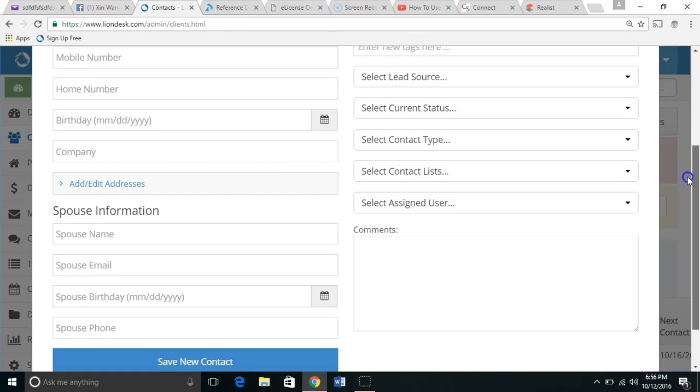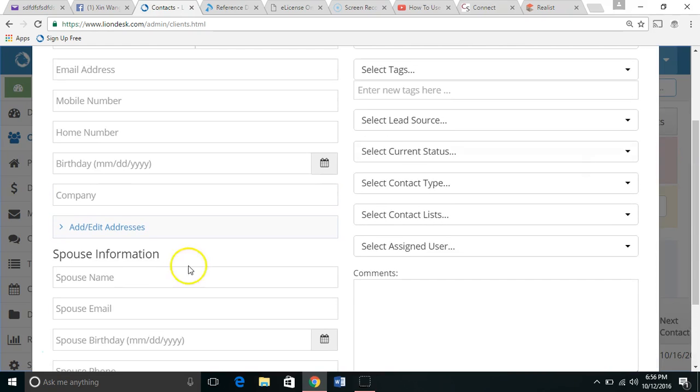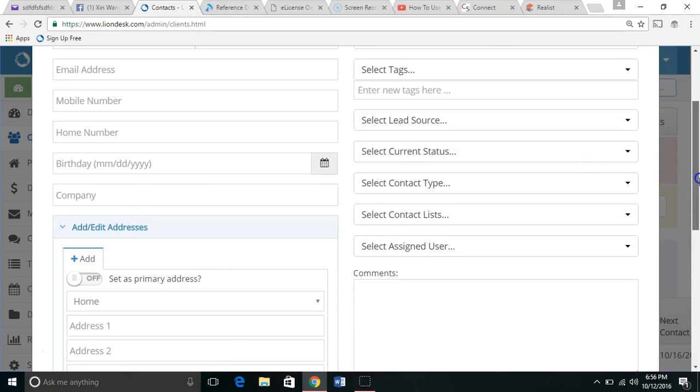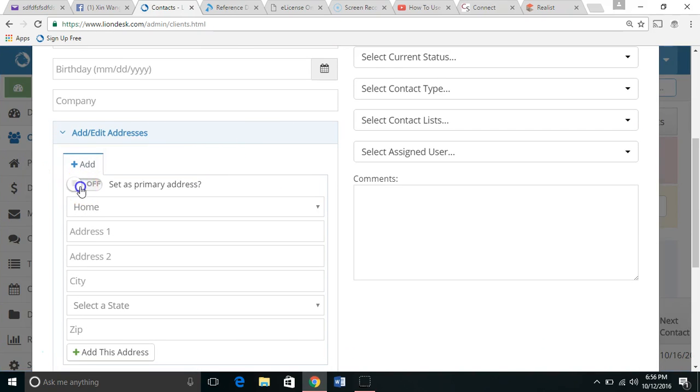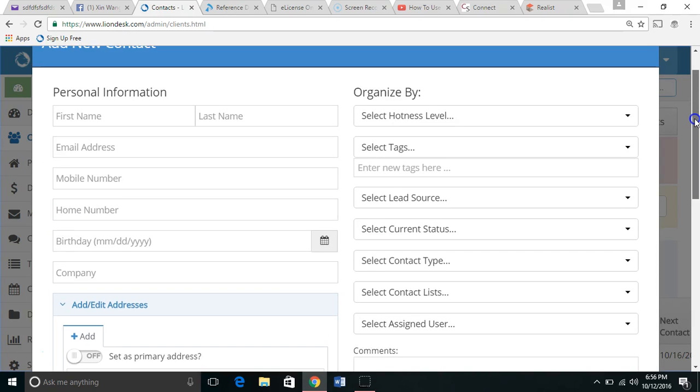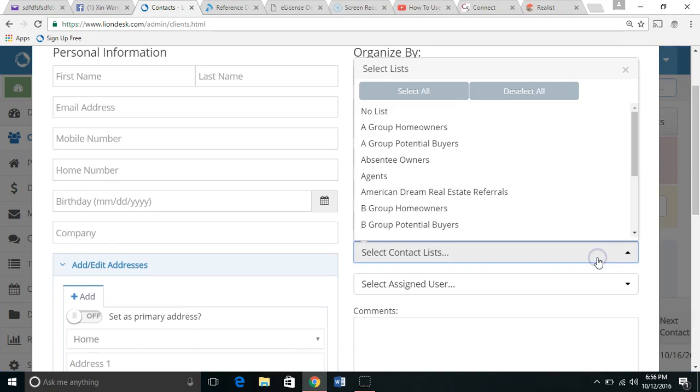So anyway, you're going to put in all their information. You're going to put in their address. When you're adding an address, one other thing I want to mention, make sure that you click this to set as the primary address, assuming that they live there. You are going to put them into a contact list. Okay.